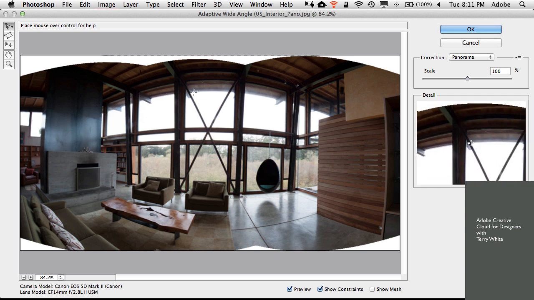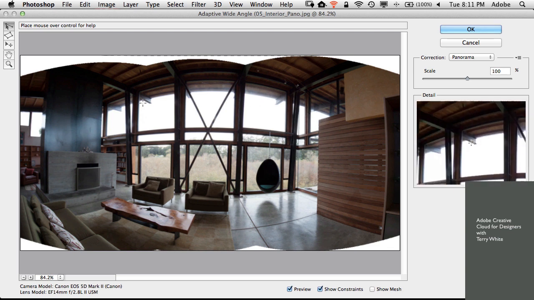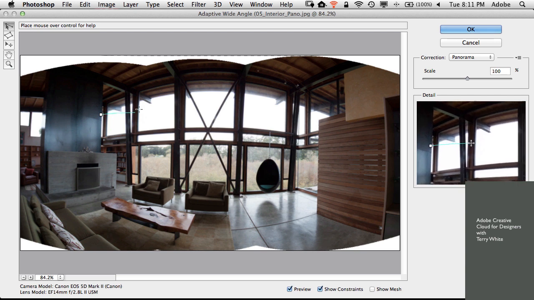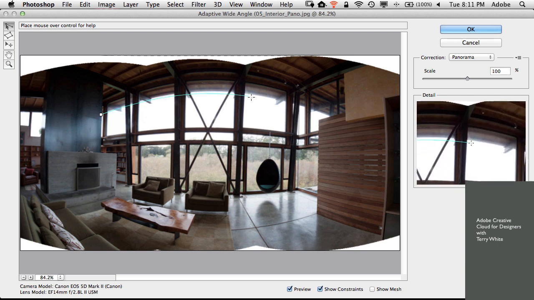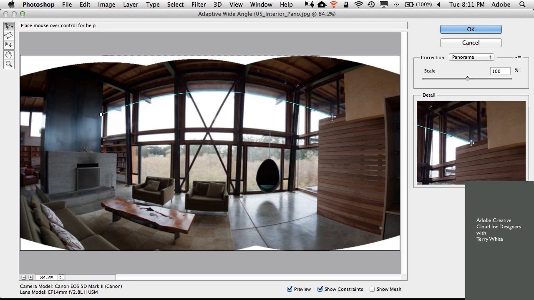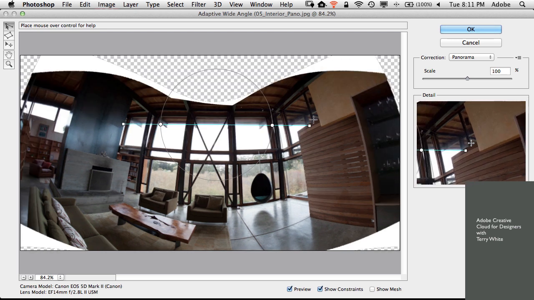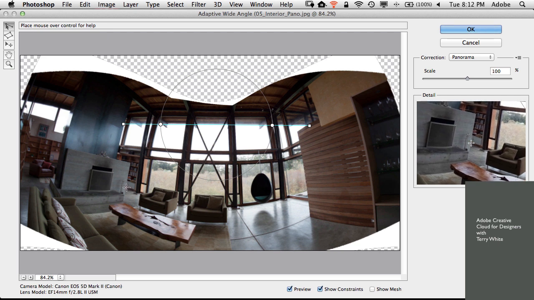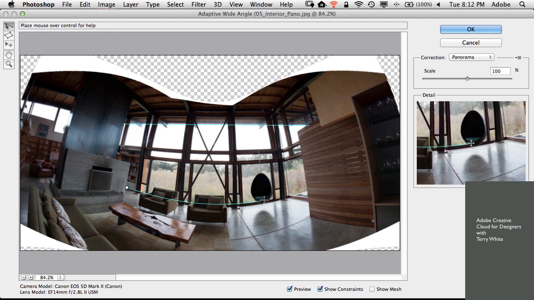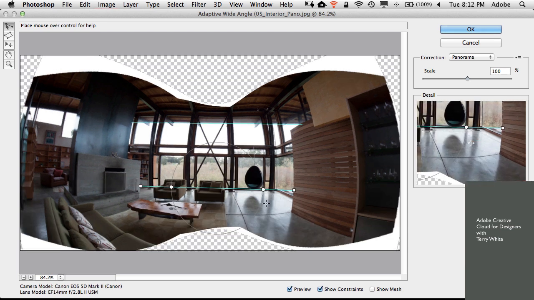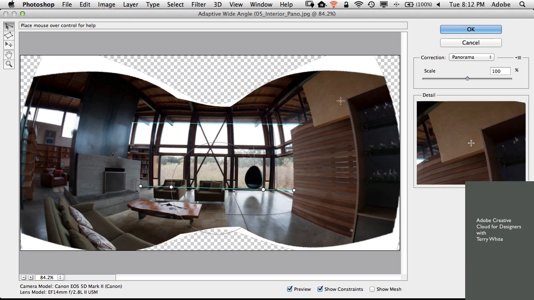So, for example, I know this roof line should not be curved. So why don't I just click and start dragging? Now, I'm just dragging, but it's drawing that curved line for me. In other words, it's identified, hey, if you're dragging, this image is probably curved this way, and when you let go, I'm going to uncurve it for you. So, same thing here along the floor. I'm just dragging, and it's automatically snapping to the curvature of the image. And when I let go, it will begin to correct the image.